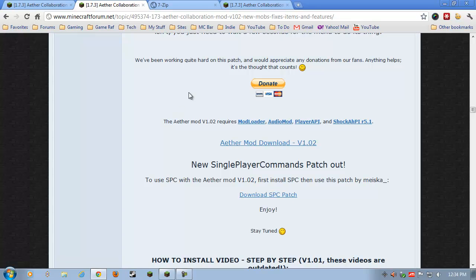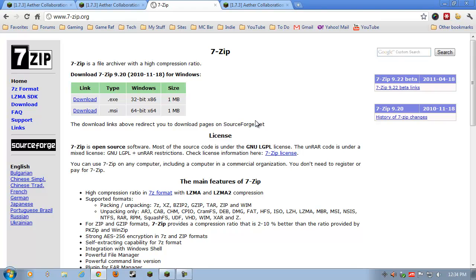The next step is to make sure you have some kind of zipping tool. I use 7-Zip. You can use WinRAR. If you don't have either of those programs, I recommend you go and download it. 7-Zip is free. It's at 7-zip.org. If you have a 32-bit machine, you download the executable. Download the MSI for 64-bit machines. Go ahead and grab 7-Zip if you don't already, and come on back when you're done.